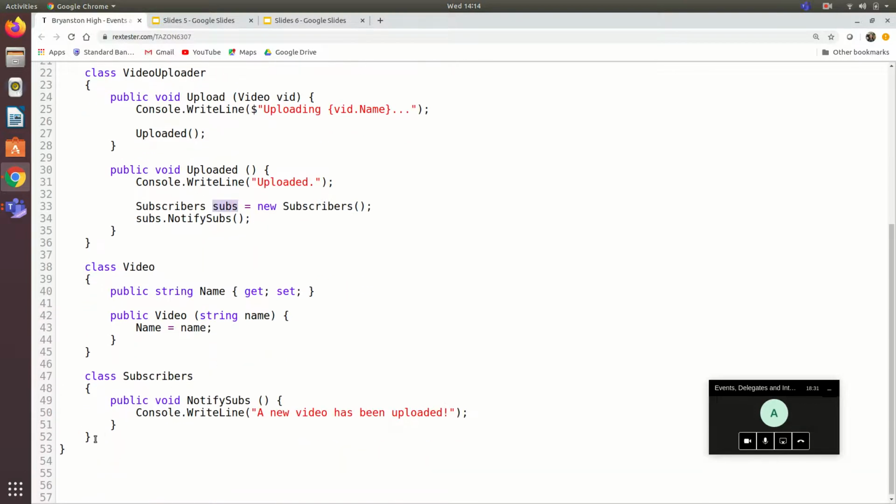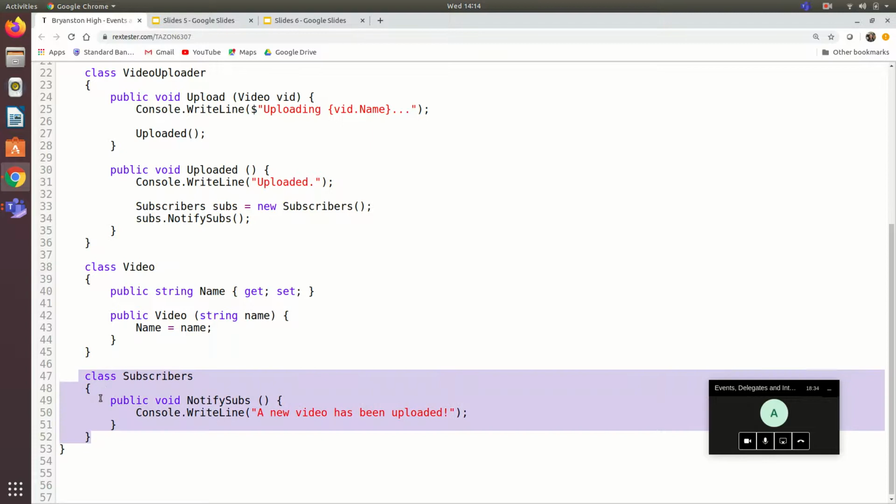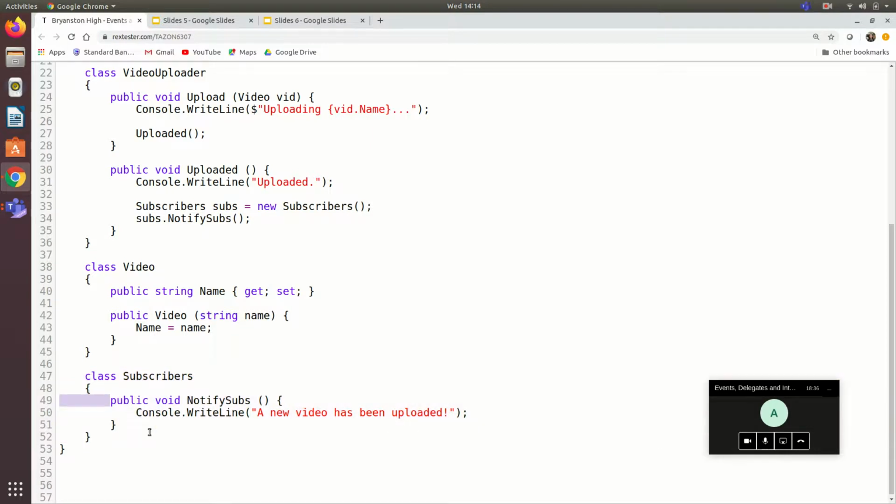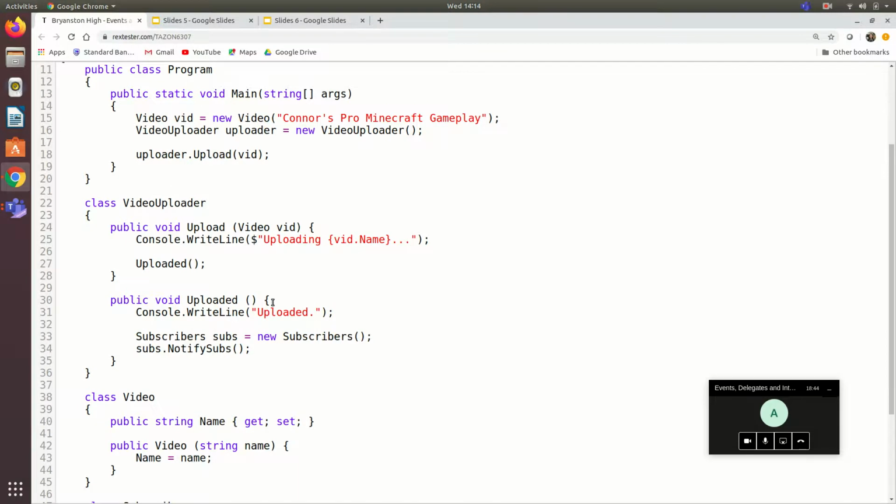Subscribers just has a single method that notifies the subscribers, called notify subs, and that just prints out a new video has been uploaded. So what's the flow here? We create a video, we create a video uploader, and we call upload on that uploader object, giving it the vid that it must upload. That goes ahead and uploads the video, it calls the uploaded method, which creates our subscriber object, which then notifies the subscribers. Again, we programmed this last week.